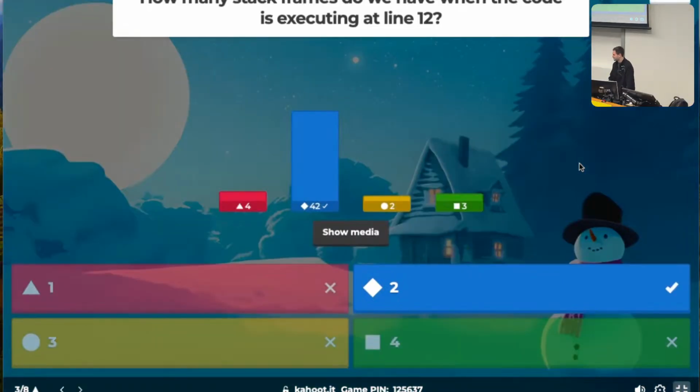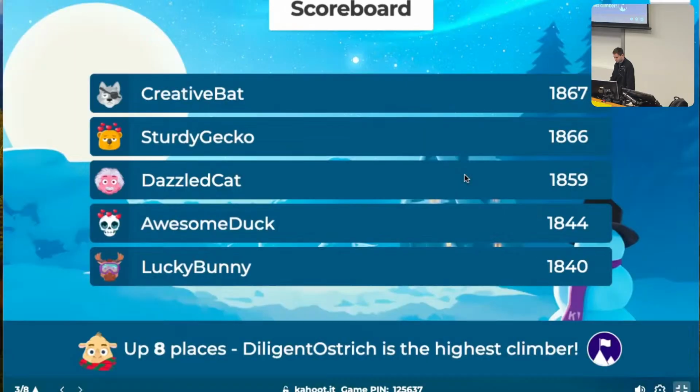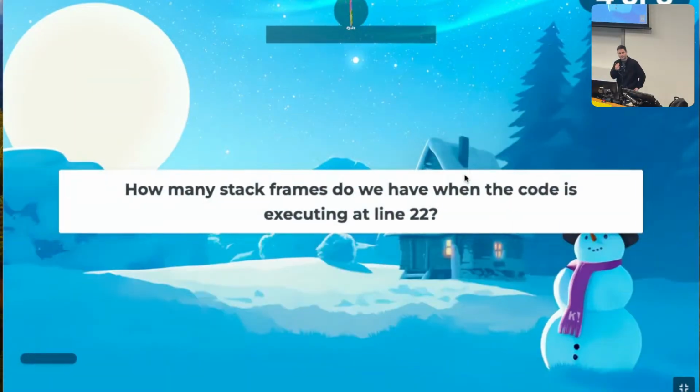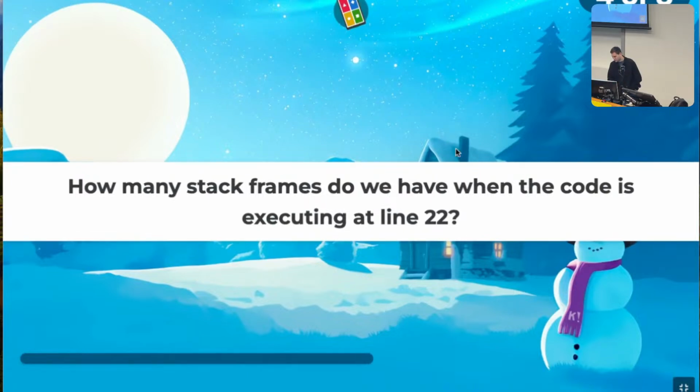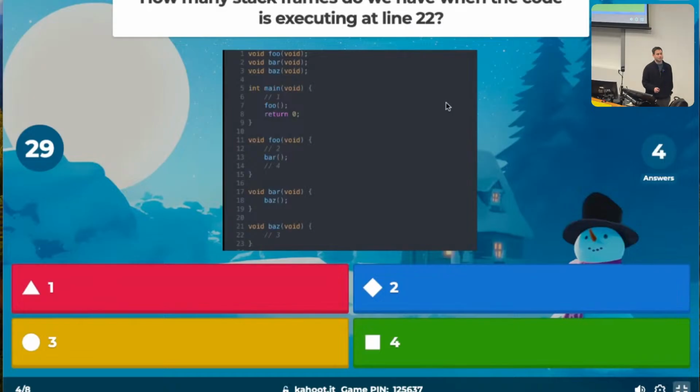Yeah, logically it's true, correct. Good. You all got that, that's really good. Yeah, well, otherwise we take too long. How many stack frames do we have when the code is executing at line 22 now? So you get the idea. Bree, careful.